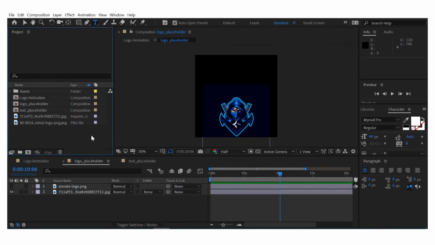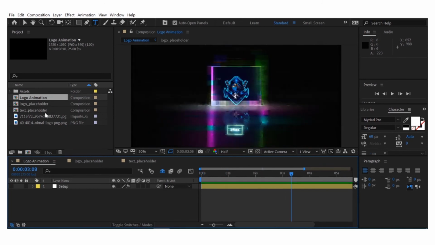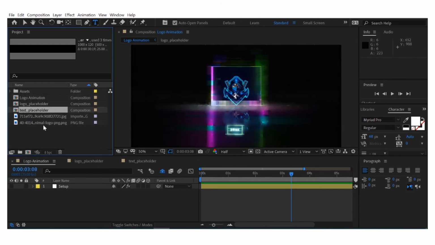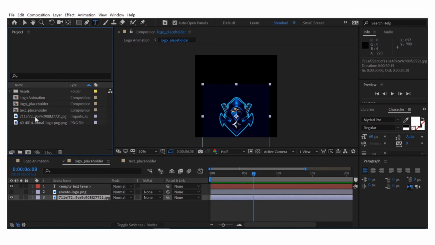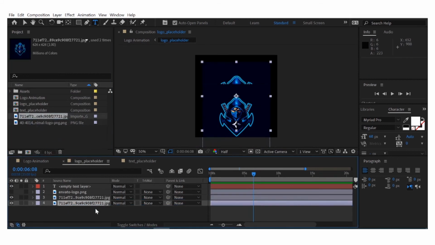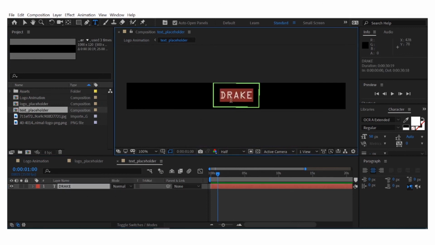On your right you will see the files. The main intro is the logo animation, then the logo placeholder and the text placeholder. So to replace the image, you need to replace the logo placeholder, or you can also drag and drop your image on the logo placeholder timeline and change the default text from the text placeholder, and you will be done with your edit. It's a simple process. Most of the template edits will be like this.